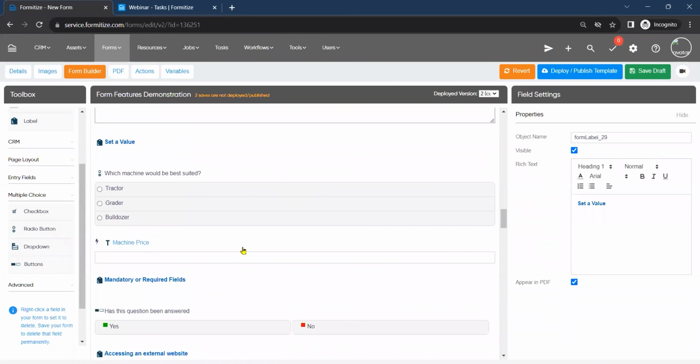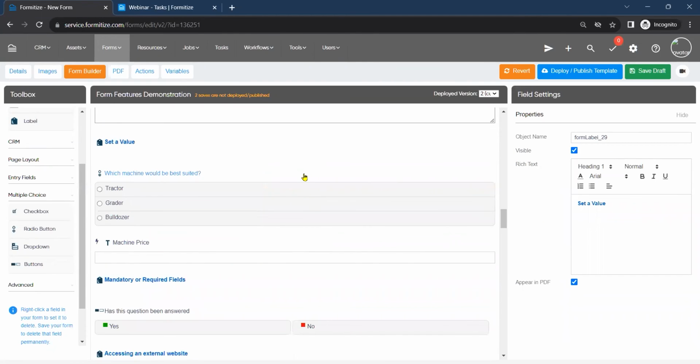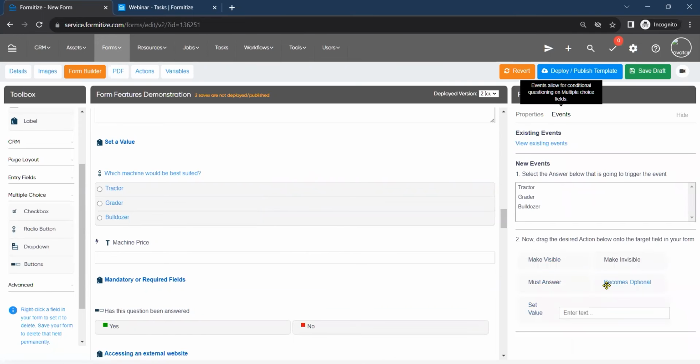Some other events that we can apply include setting a value in a separate field. So for example, here we have the event set where we're applying a machine price based on the option that is selected. So hovering over, we can see the different pricing that's been used for any of those options. Now, when we're working with our set value events, it is applied exactly the same as any of the event options here. But if we were to update any of those values, we just need to reapply the set value for the item that we are updating.